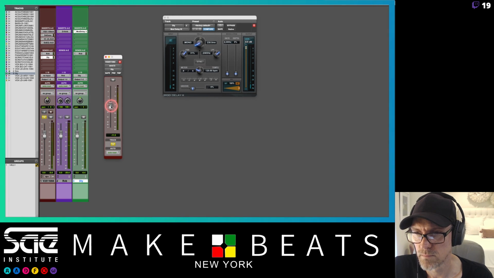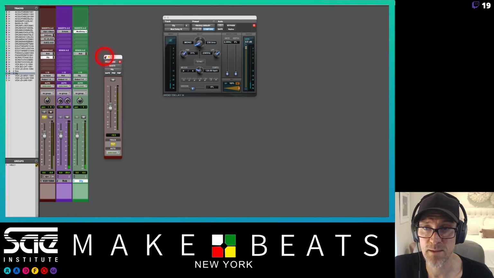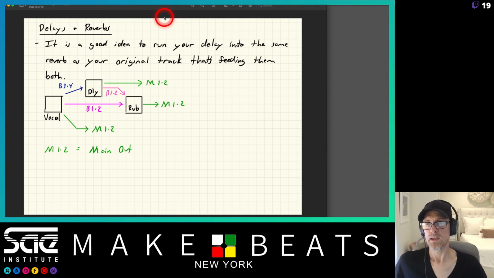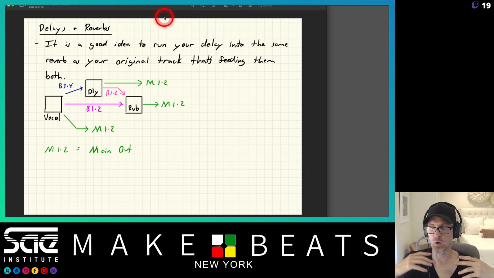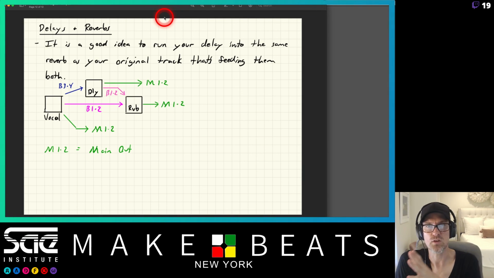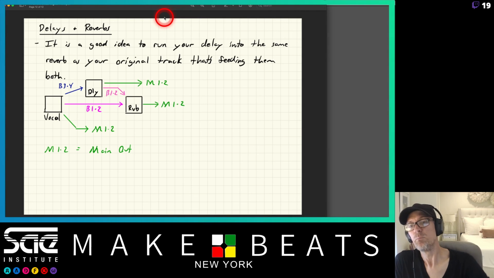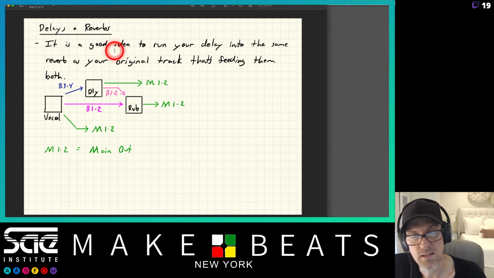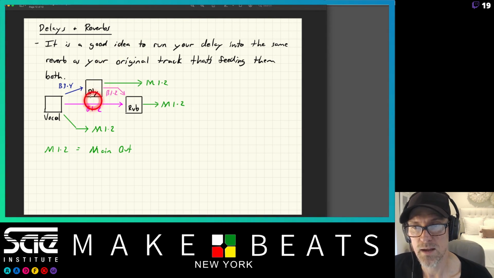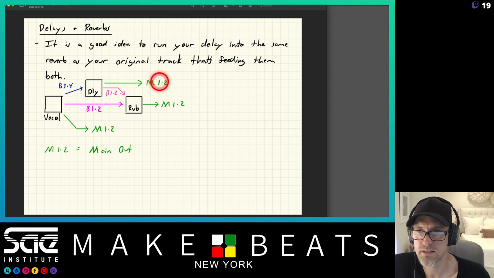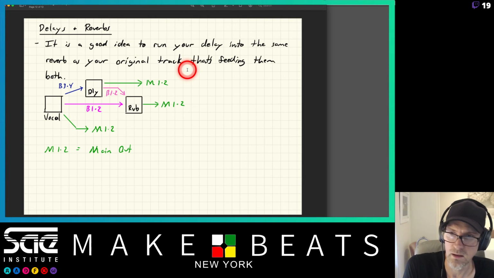So everything stays in the same place. And this is a really good thing to do with your delays. If you have a track going into a reverb and you have that track also split to go into a delay, send that delay back into the reverb as well. It's not going to cause a feedback loop. It's just going to give that delay the same space. So it's a good idea to run your delay into the same reverb as your original track that's feeding both.